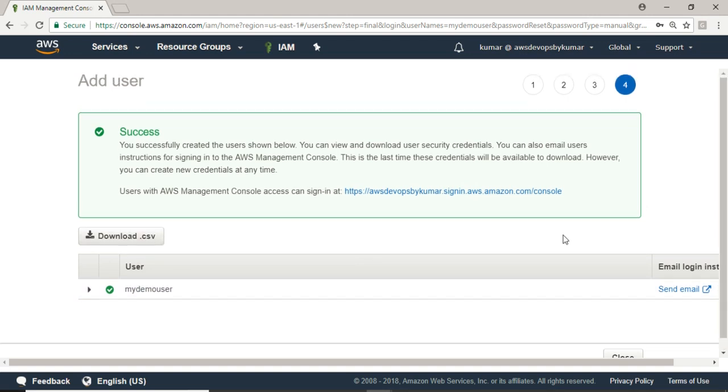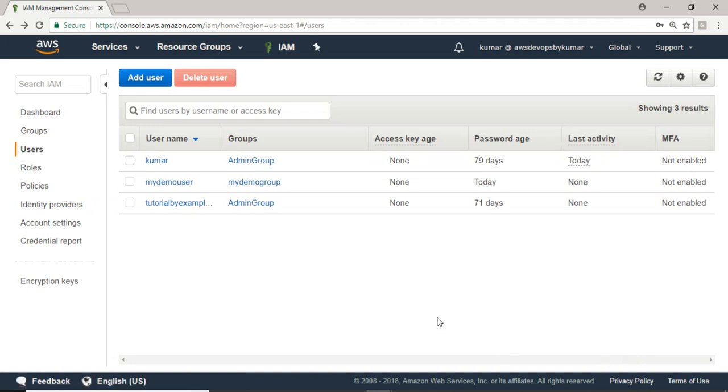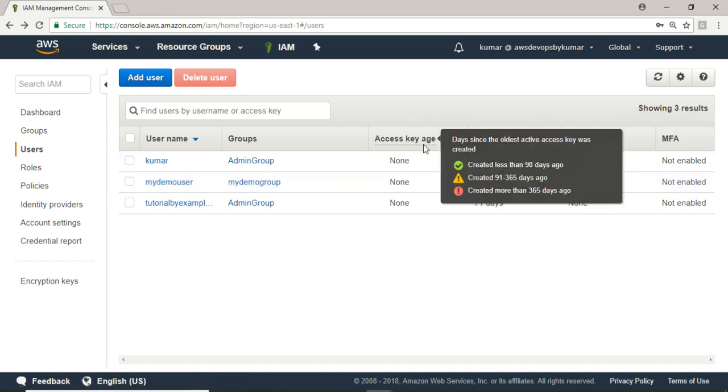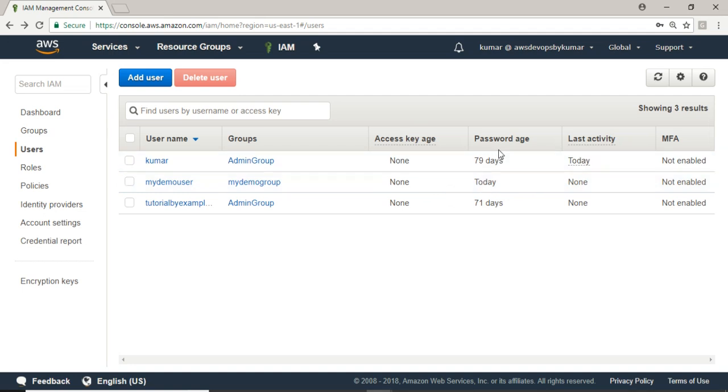If you have Outlook configured, you can click on Send email and it will be sent to the respective user. This link will be embedded with the username, and in the next email you can send the password as well. I'm not going to do that because I'm well aware of it. So the user is created and assigned to the group. Once I log in with the help of this user, that user will have only one access. At the moment there is an access key generated: none; password: today only; last active: none; and MFA device enabled: no. So no worry about that.